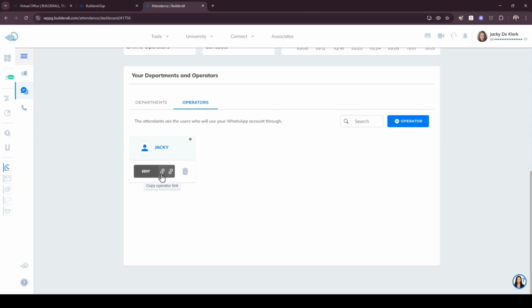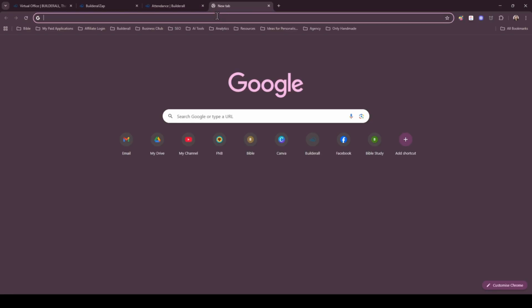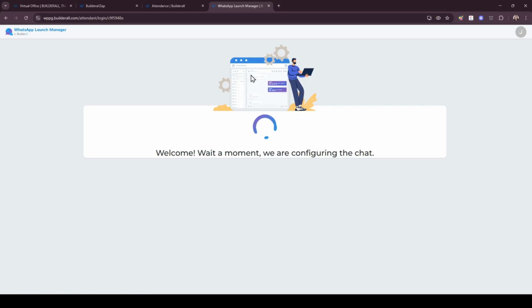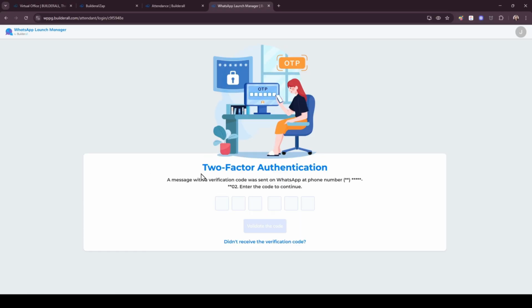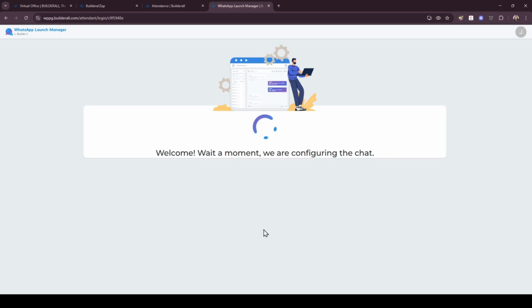You will then see that there is a link. You're going to click on that link, or the operator will click on that link, and it's going to ask them for two-factor authentication, a number that has been sent to their phone to actually make it work. Now, once they get that code, and I'm getting it right here on my phone just to show you how this works, you're going to type that in, and then the code will be validated.